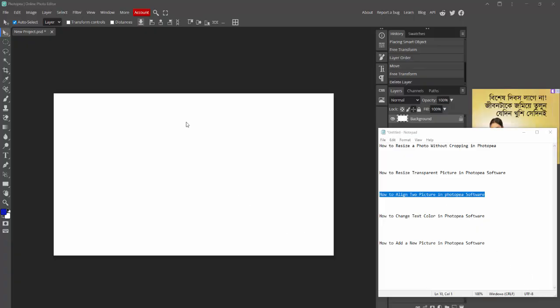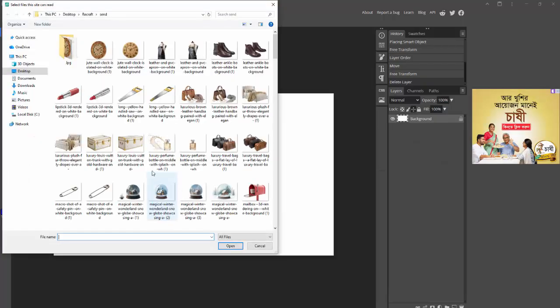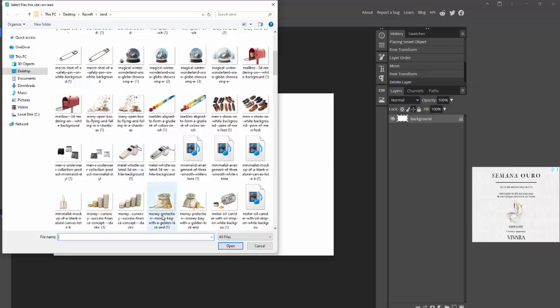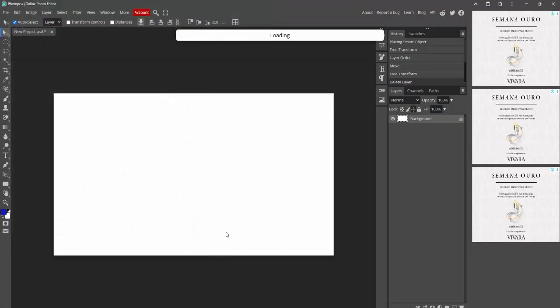Now go into the File menu option, then click. Now click on the Open and Place option. Now find your picture. Now select the two pictures. Now click the Open option. Now wait.